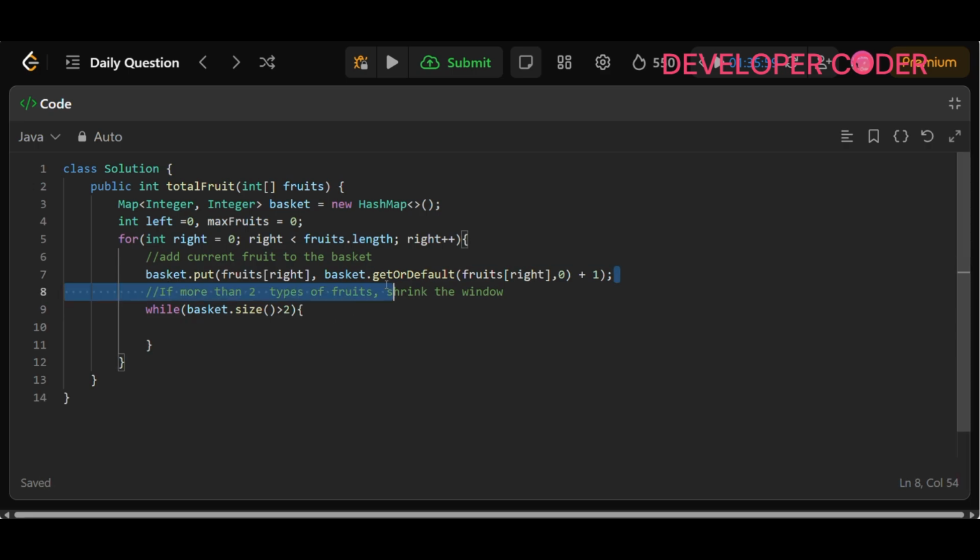So what you need to do here, copy this. Now basket.put, and here fruits[left], and here basket.get, this value is already there, for left. Just take this value and you have to subtract from this value, no? So here you can say -1. That's it, this is done. So now you are subtracting.